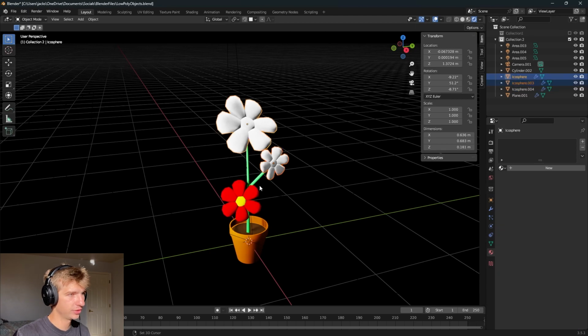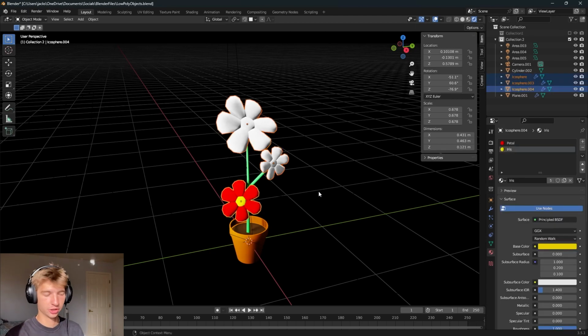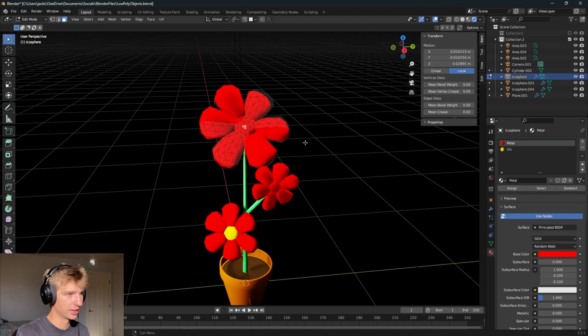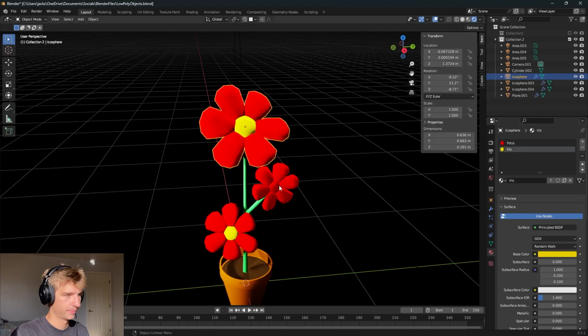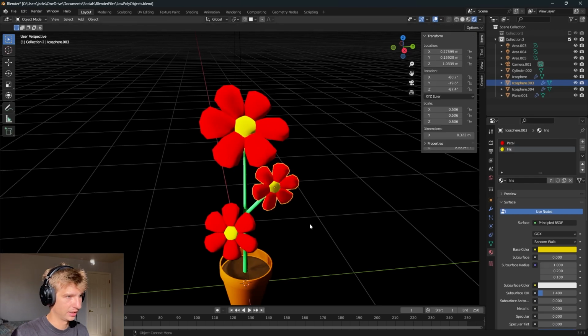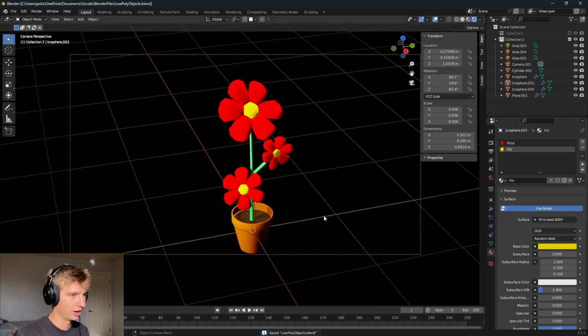So now just like the other flowers, select the one with materials left, Control L, link materials, and then we can just select the iris, Control L, and then iris assign. Same thing with the last flower, Control L, iris, and assign. And just like that, we have our main flower.